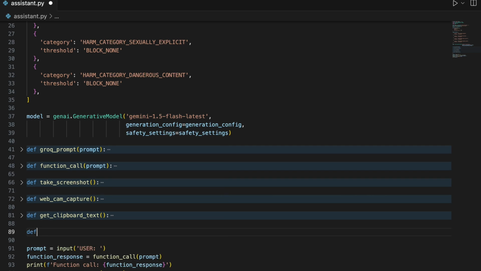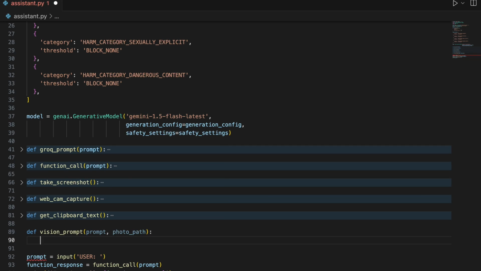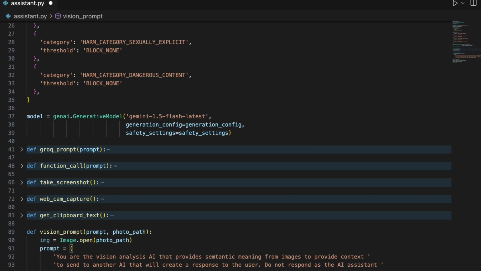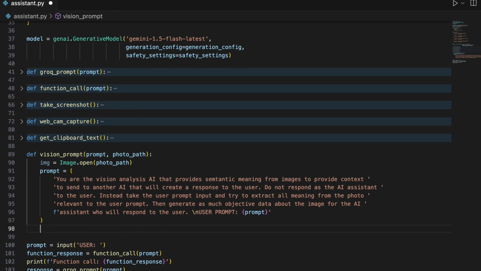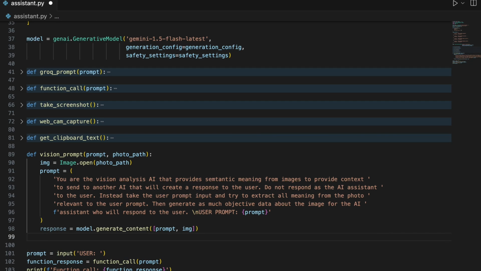Define vision_prompt that takes prompt and photo path as input. Inside img, open the image at photo path. Then we will format our prompt with a prompt heading and add the prompt input to the end. Inside response, we can generate a response from Gemini Flash by passing the prompt and image input formatted in a list. Finally, return response.text.